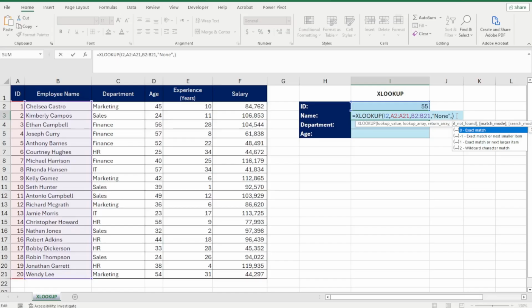You'll also notice that exact match is the default in XLOOKUP. So if you skip this step, Excel automatically assumes an exact match. And that's actually a big improvement compared to VLOOKUP, where you had to be very careful about this or you'd get the wrong results. Now, if you ever do want something other than an exact match, you can see there are several other options available here, which is really powerful.